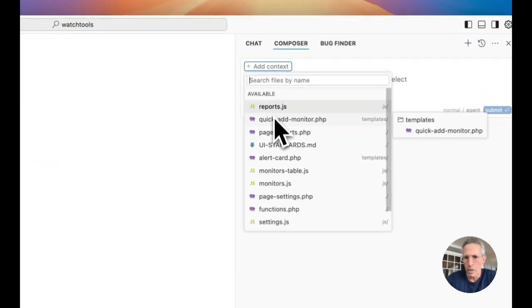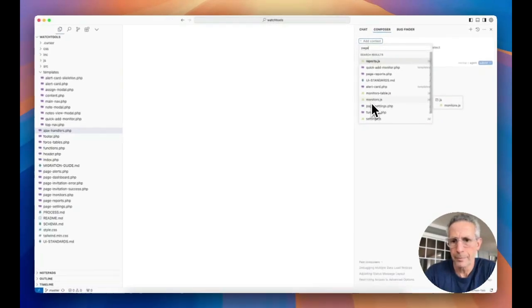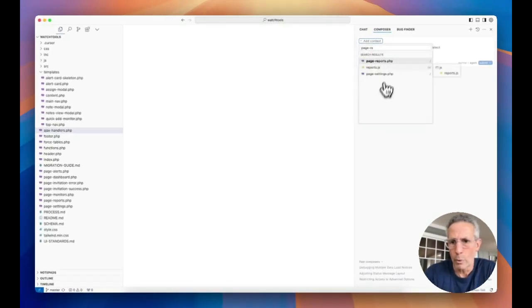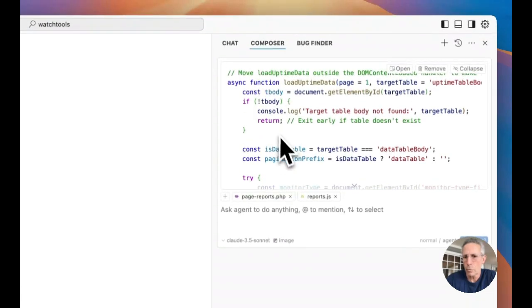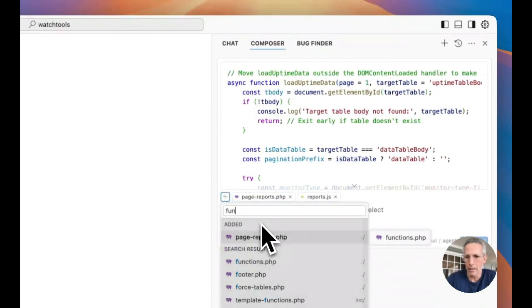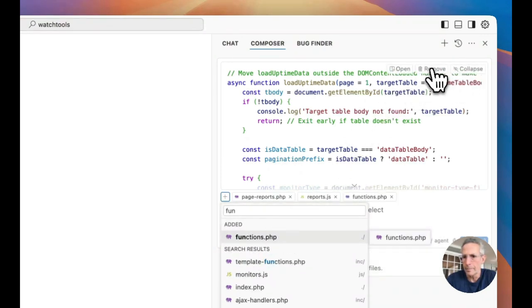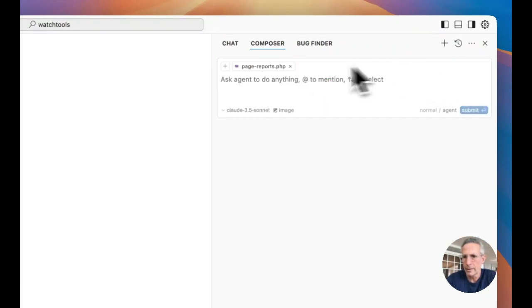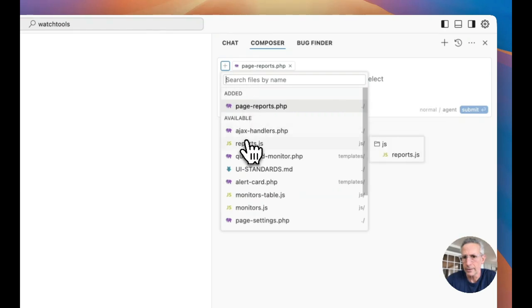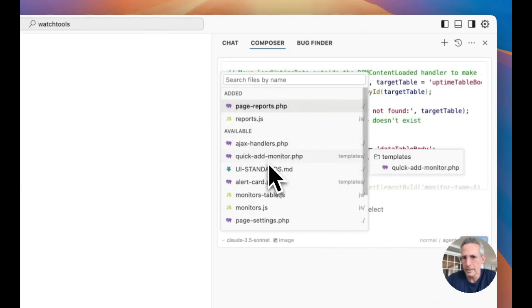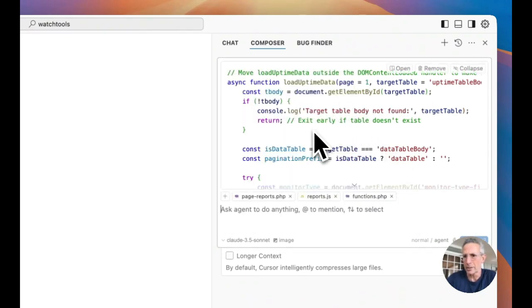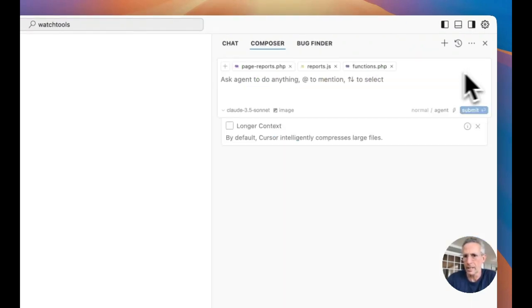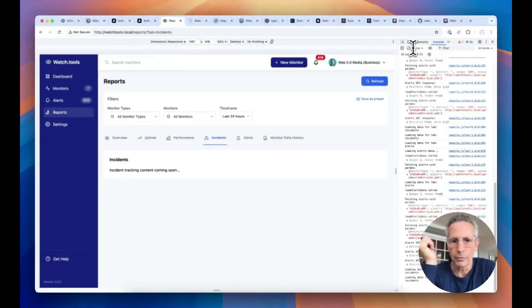So I know that I want my page reports, and I also want the JavaScript to go with it. I might want functions as well. Okay, so I've got, whoops, okay, hold on, reports and functions. Okay, so it just includes the snippet up here. I'm not sure why. Okay, I guess I can collapse that. There we go. So now I want to tell it what I want in regular English.